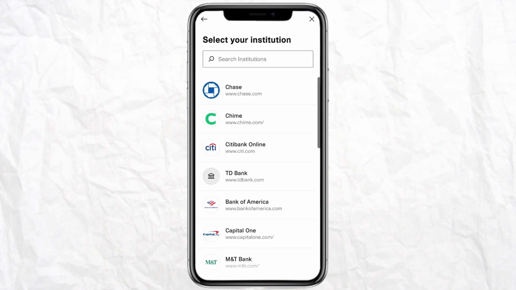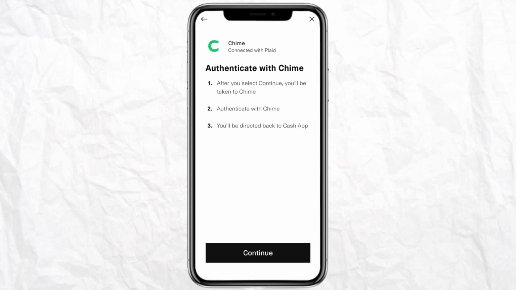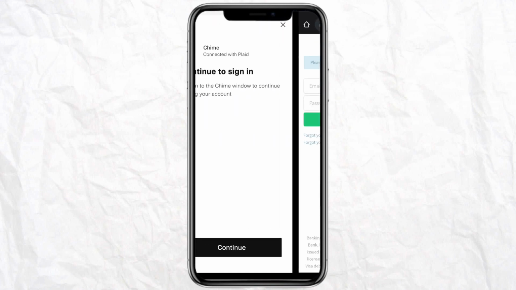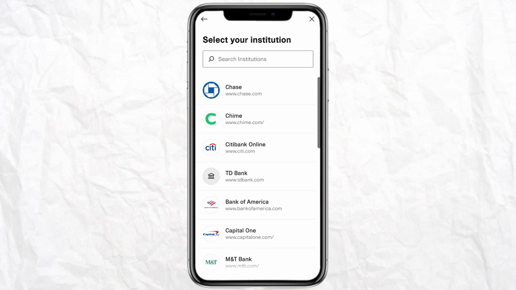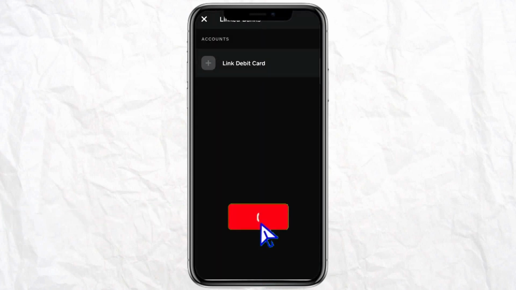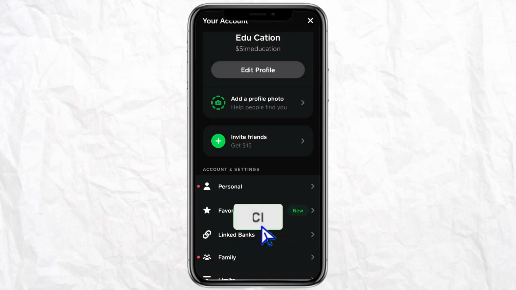And here just click on continue and search for your Chime account and enter all the details. And once you click on it, it will ask you to confirm and log in to your Chime account. And once you complete logging in and verify with all your details, that's where your Chime will be linked to your Cashapp and will be able to transfer money from Cashapp to Chime.